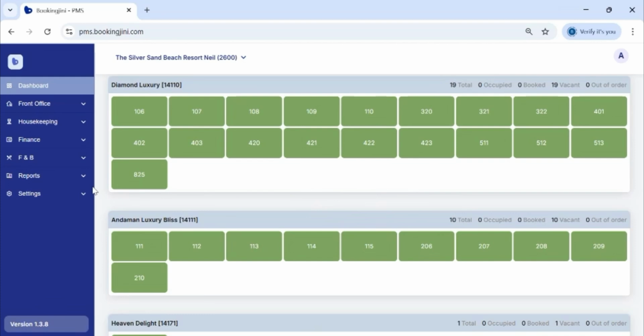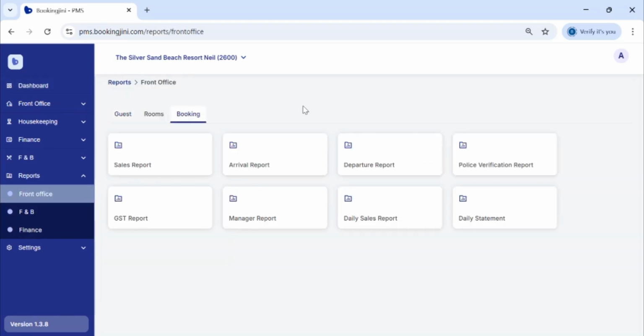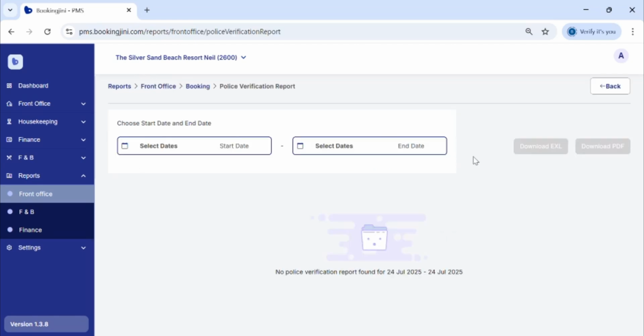Once you're on the dashboard, navigate to the left-hand side menu and click on Reports. From the list, select Front Office. On the Front Office Reports page, click the Booking tab at the top. Then, choose Police Verification Report.